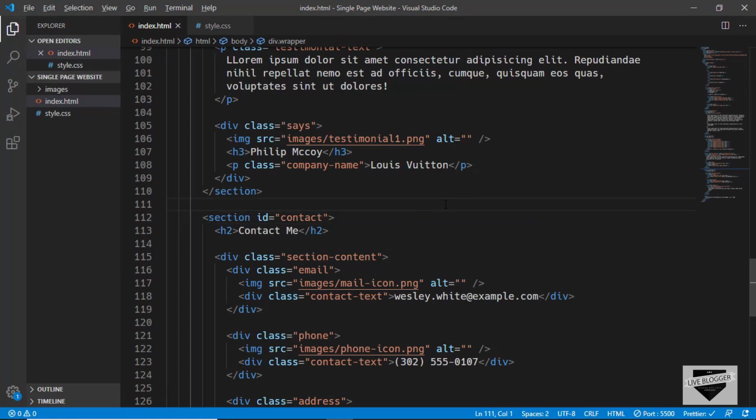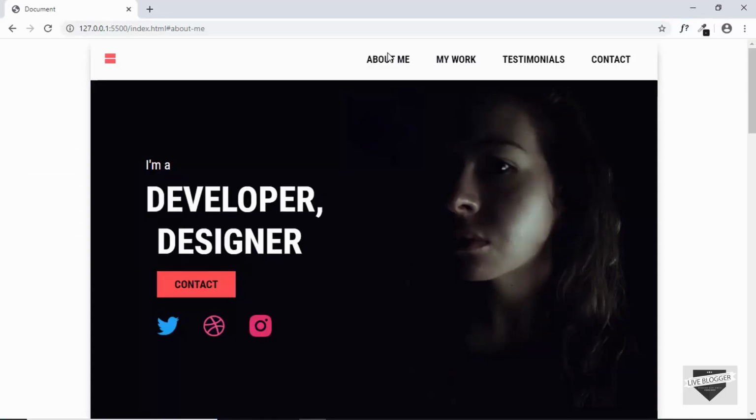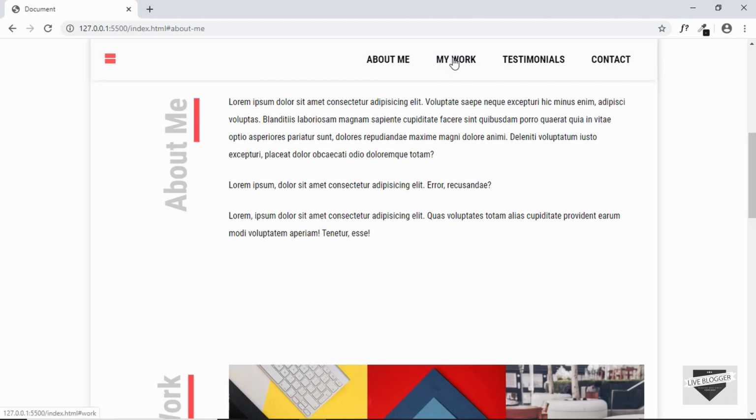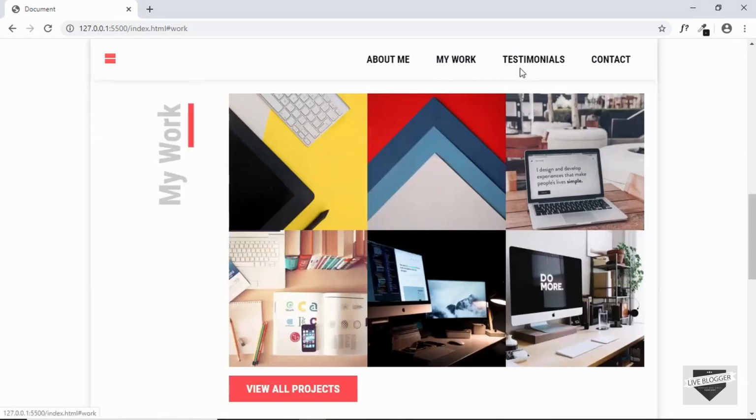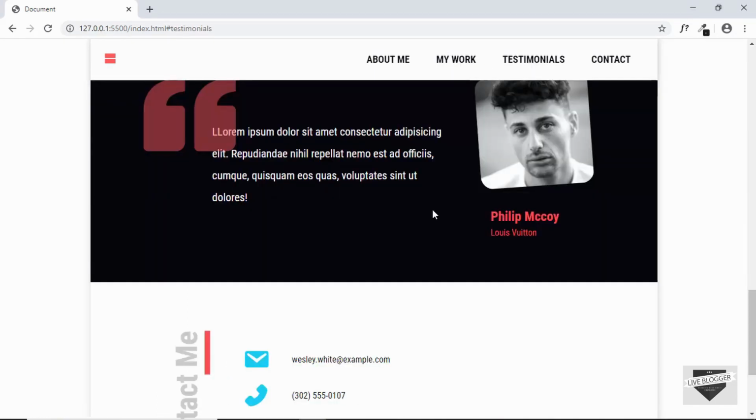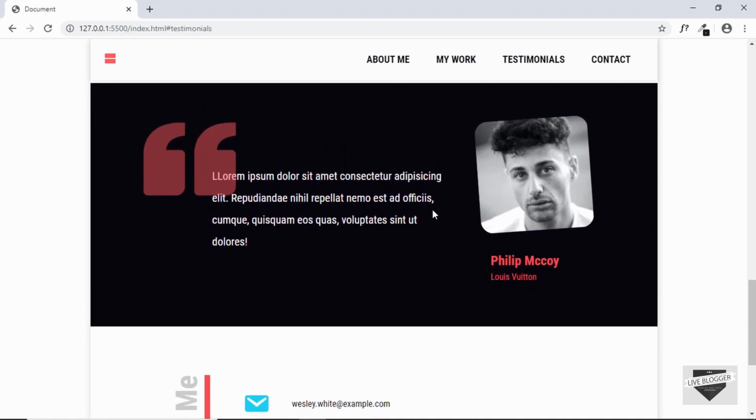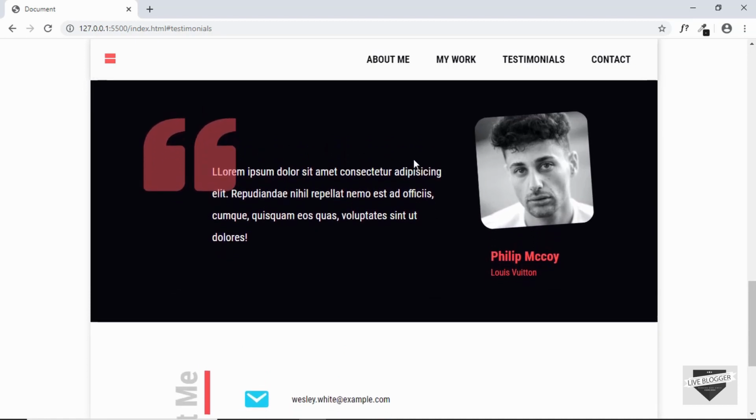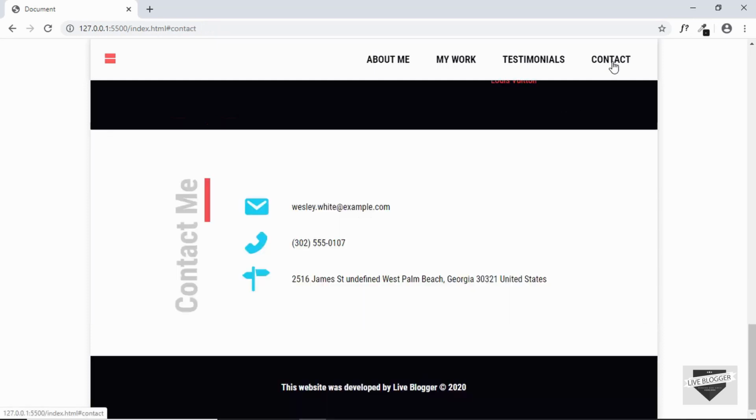Now let's go to our website and see whether it works. So the about me section works, my work section works, and the testimonials, and we have a little bit of offset over here, so we need to be taken to this position right here. We'll fix that in a little bit. And then we have the contact section, and it also works all right.